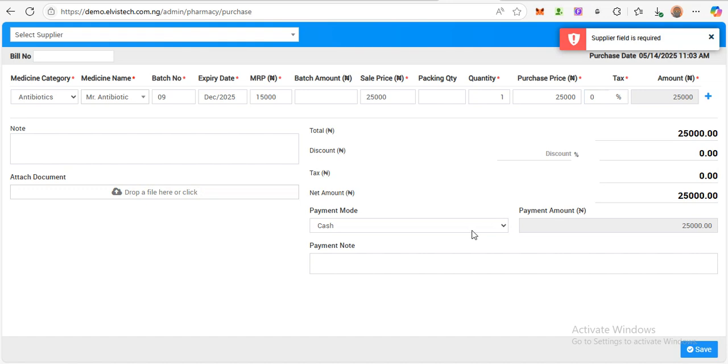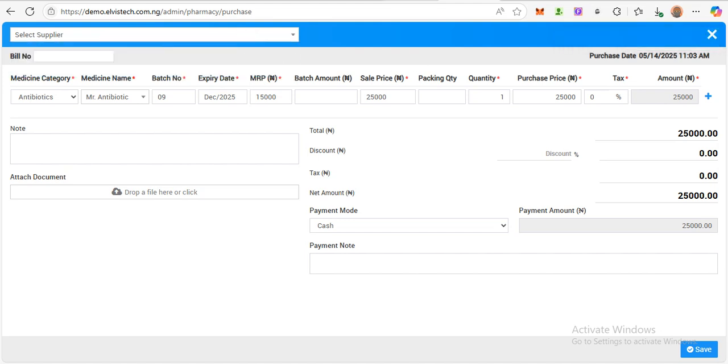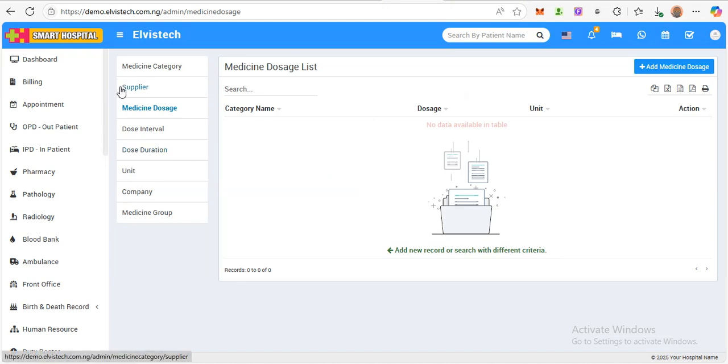How did the person make payment? Cash. Okay, supplier field is required. Supplier field. Where is it? Okay, supplier field. Oh, that means we need to add a supplier to this. Okay, so let's add a supplier.